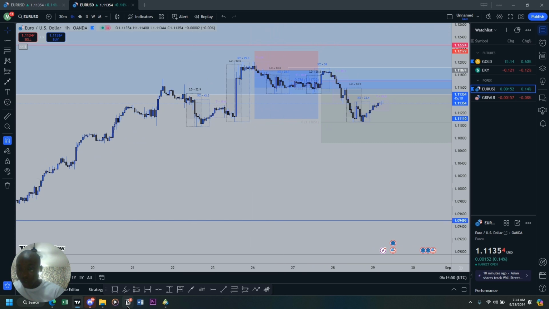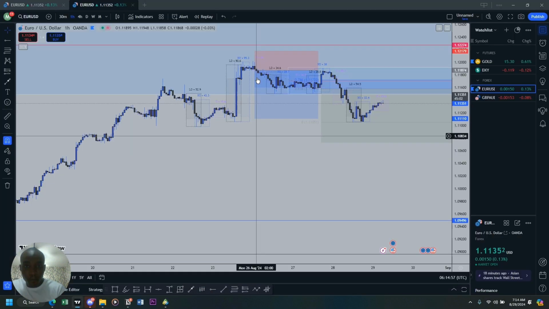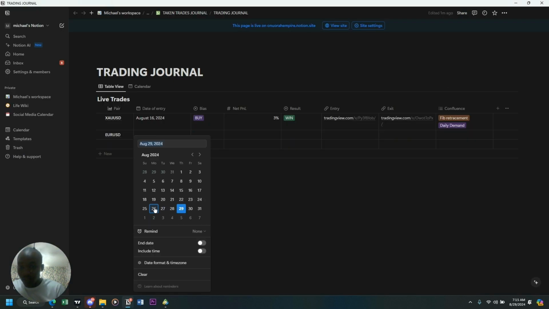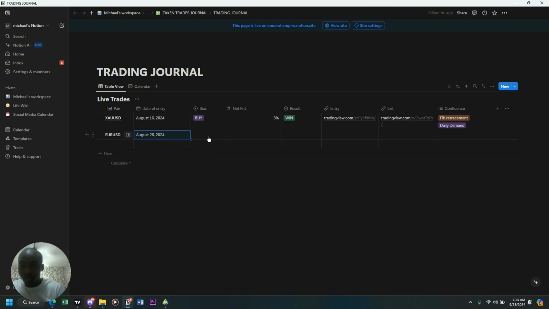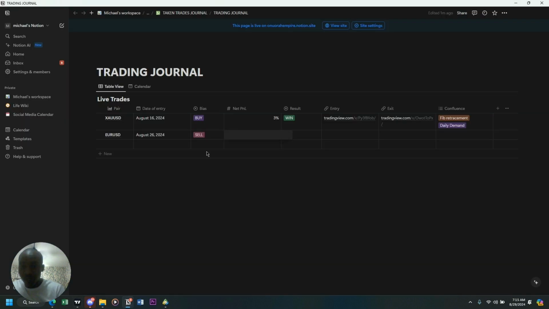We come back to our Notion, we input Euro USD. That trade was taken on August 26th. We select August 26th. That was on a Monday, and that was a sell, right? We select our sell bias. Then our net PNL on this trade, let's say we risked 1%, we closed it with 2.5%, right? 2.5%. Then that was obviously a win.